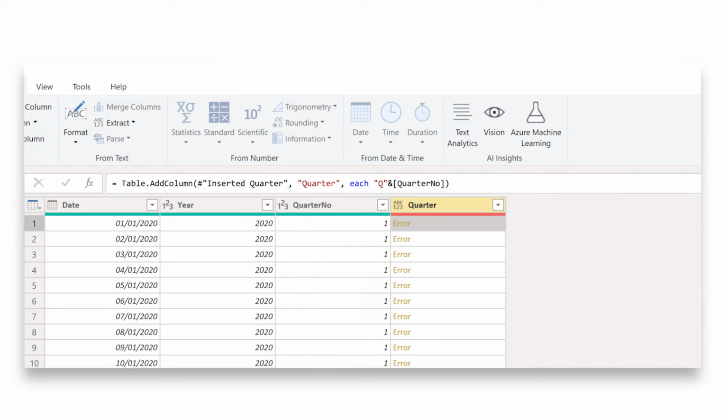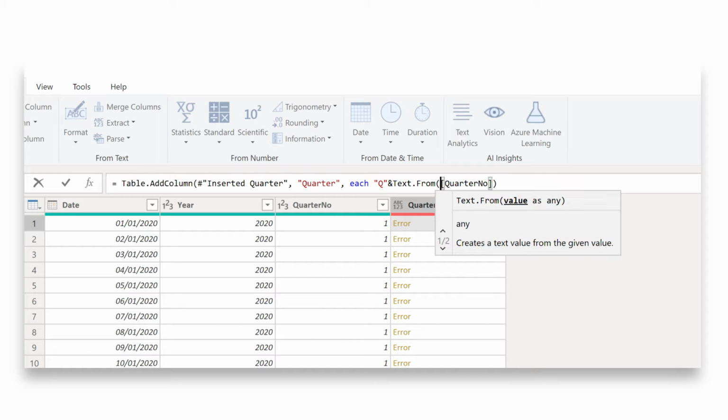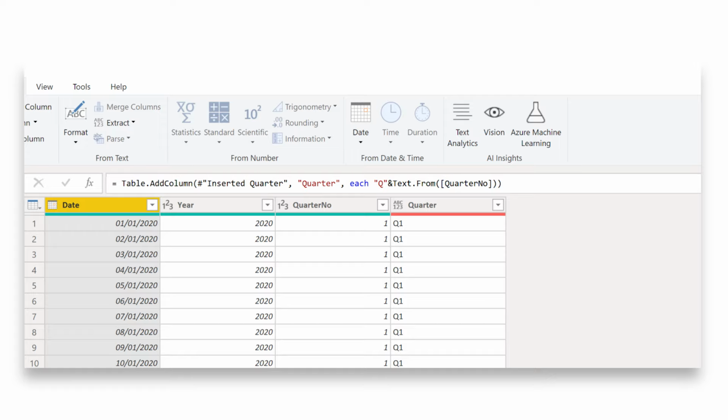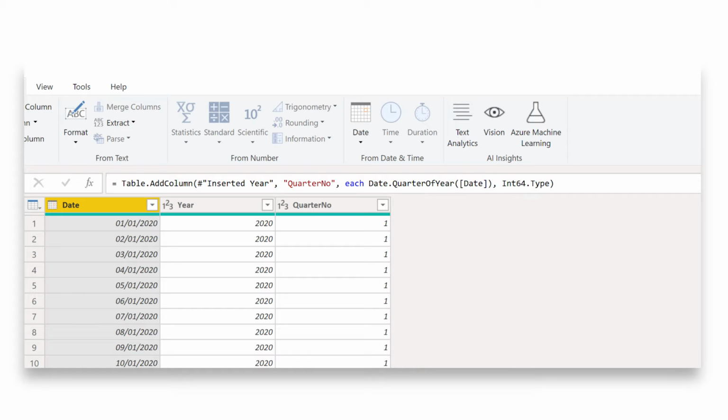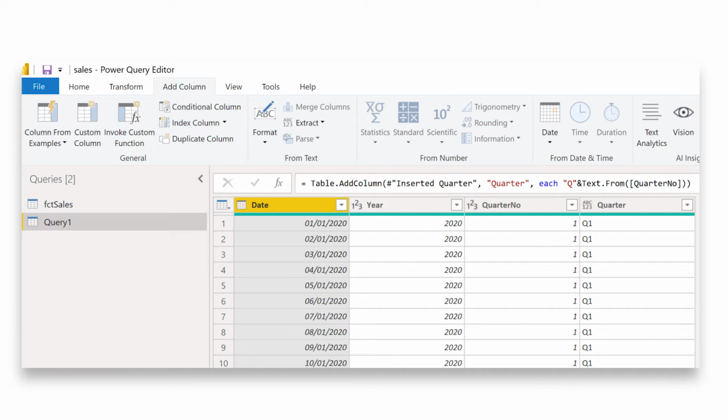Now to solve this problem, we can go here to the formula bar and you see we're combining something that's text with something that's a number. All right, so to solve this problem, we just have to say Text.From, and then just wrap that quarter number inside of that function. And you see the problem is solved. The red bar stays. However, if you go back and then forward again in the tabs, then it becomes green again. Okay, so now we have the quarters.